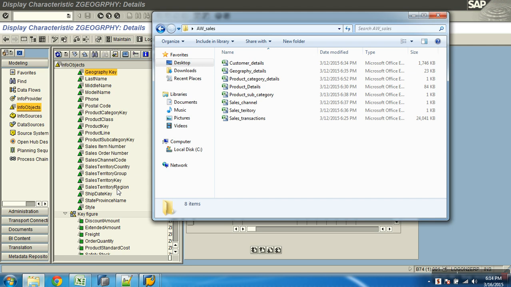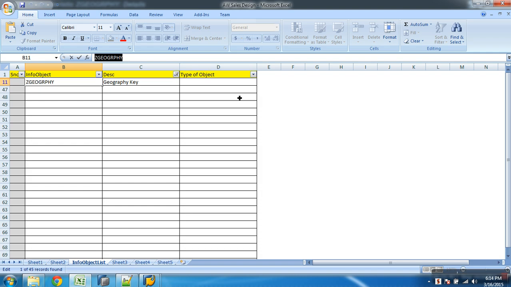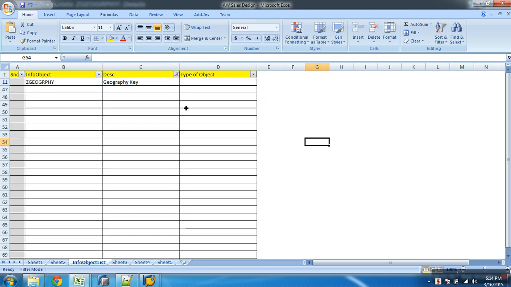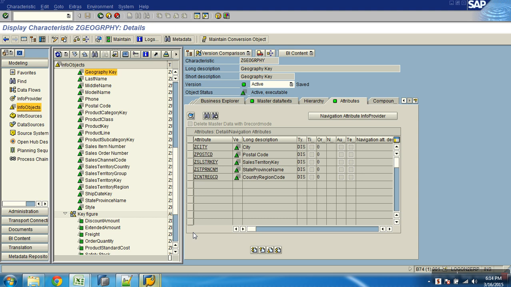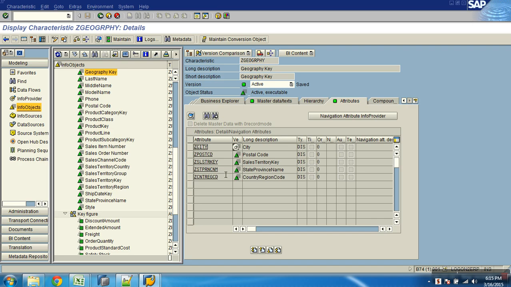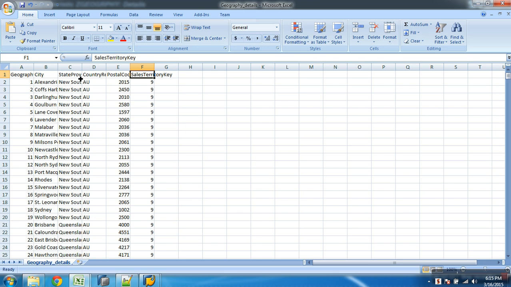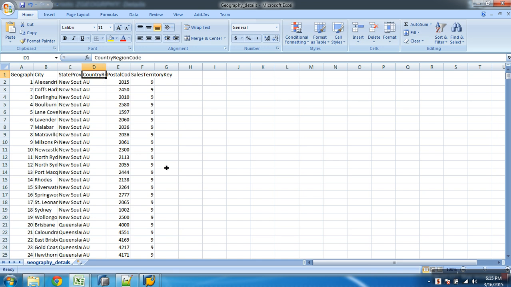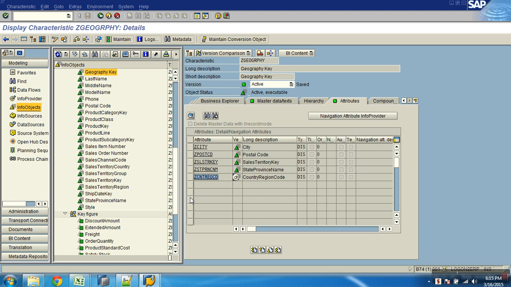And let me look at the file. Where is this? Geography details. So the geography key will go into this. Okay, so then we have the city column ready, and then what? Postal code, it's here, done. Then sales territory key, then what? State province name, and then what? Country region code. Done? Okay, good.